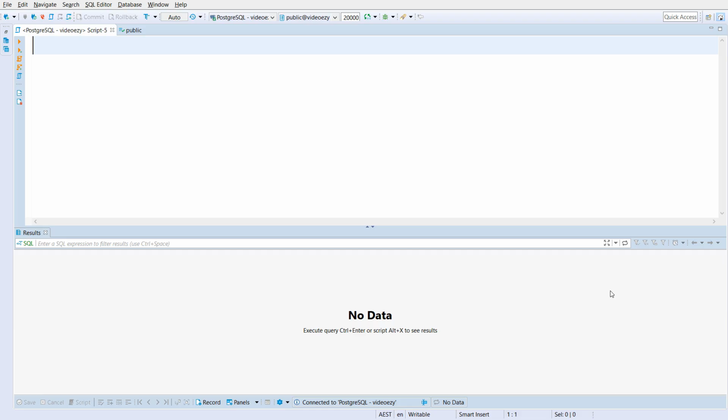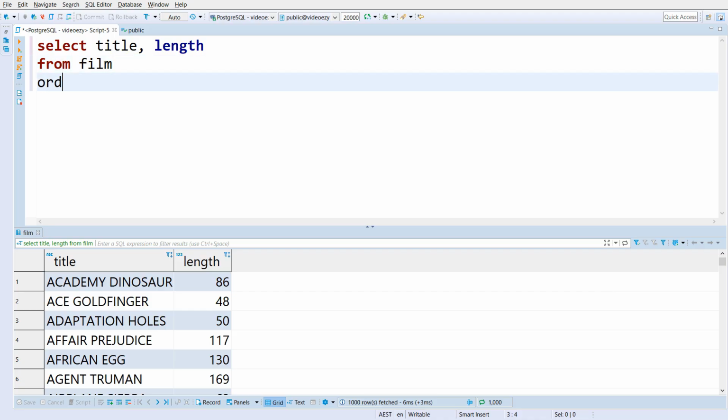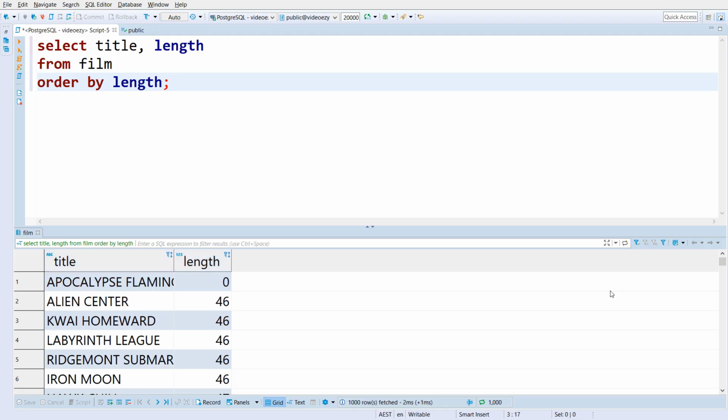The sort order is not guaranteed. If you want your query output to be sorted in a particular order, you need to use the order by clause. Let's start things off by selecting from the film table. And we now want to order the films by their length, so we can use the new order by clause. Running that. And let's scroll through the output to see that it's sorted.